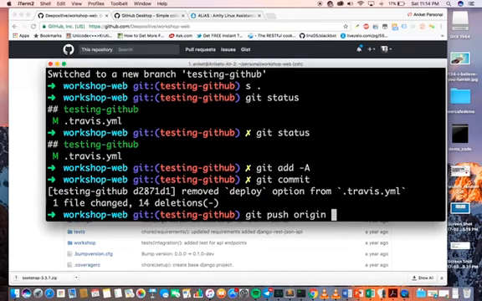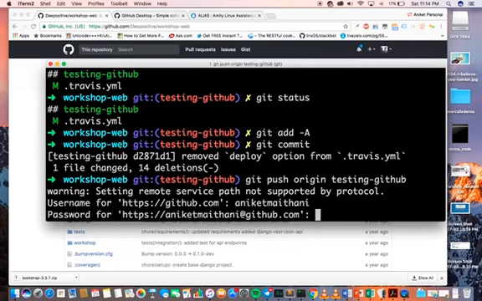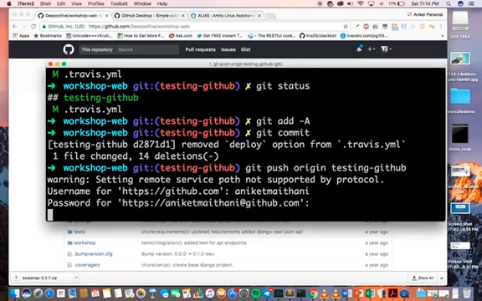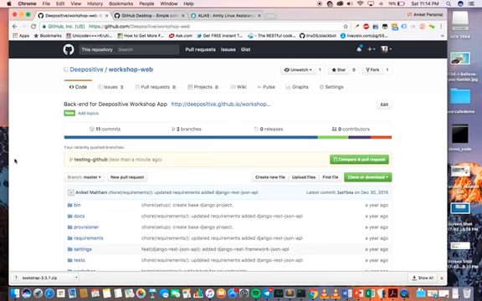Now here's the thing. The last time when we were on the master branch, we just did git push origin master. Now here you want to push a new branch to the remote repository. So what you'll do is git push origin and the branch name, which is testing GitHub, and you'll enter your credentials. Whoops. And there you go. So basically it will say it has a new branch, and you can see your recently pushed branches over here. And that's how you open a pull request as well.